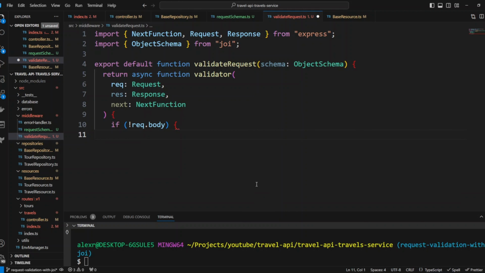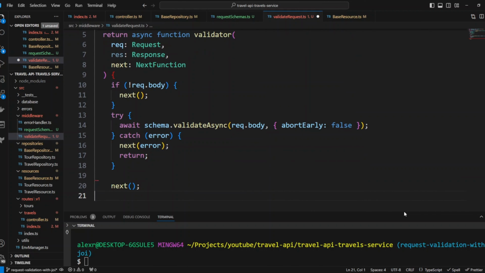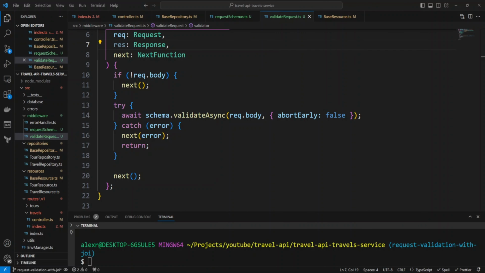And then we're going to check if there is no request body, we'll just simply go next. However, if there is one, we're going to try to validate schema, and we will be using the validateAsync method, and we'll pass the request body. We'll put abortEarly false so it can validate all the fields, and we're going to catch an error. If there is an error, we will pass it to the error handler, and then we're going to return. If there are no errors, we're just going to call next. Finally, let's go back to routes v1 travels index.ts file and import validateRequest middleware and request schema that we created.